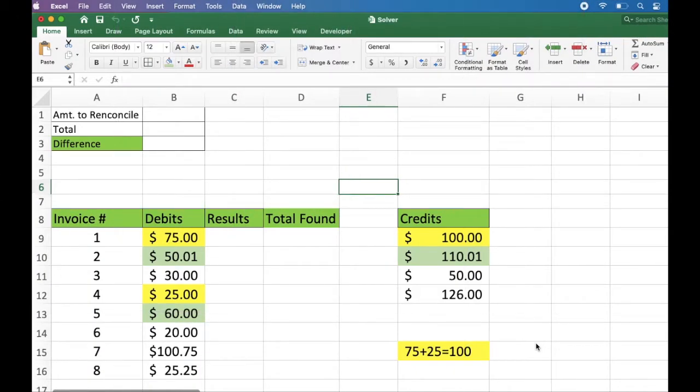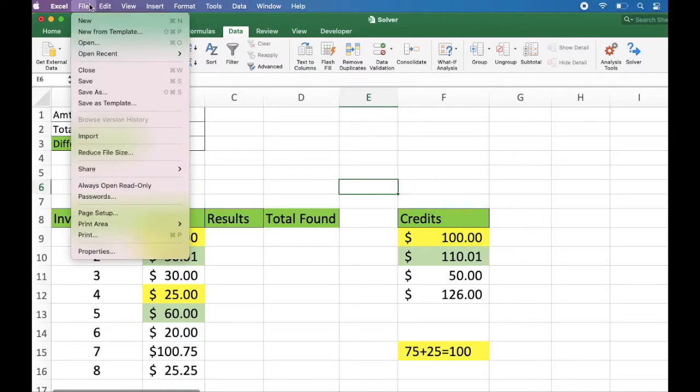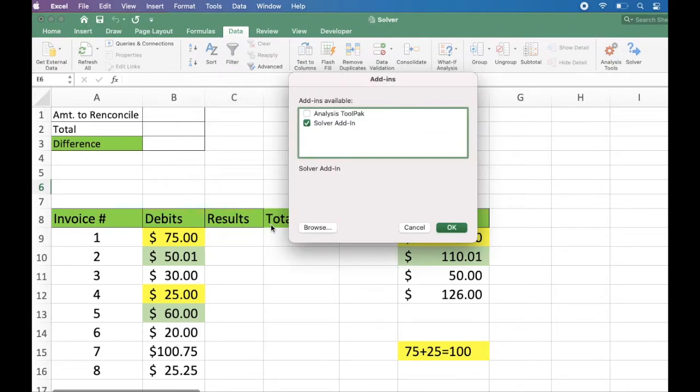In this video, we will show you how to reconcile using Solver in Excel. Click the Data tab and click the Solver button. If you don't have this button, go to File, select Options, select Add-ins, and select Solver. If you have a Mac, click Tools, select Excel Add-ins, select Solver Add-in, and click OK.